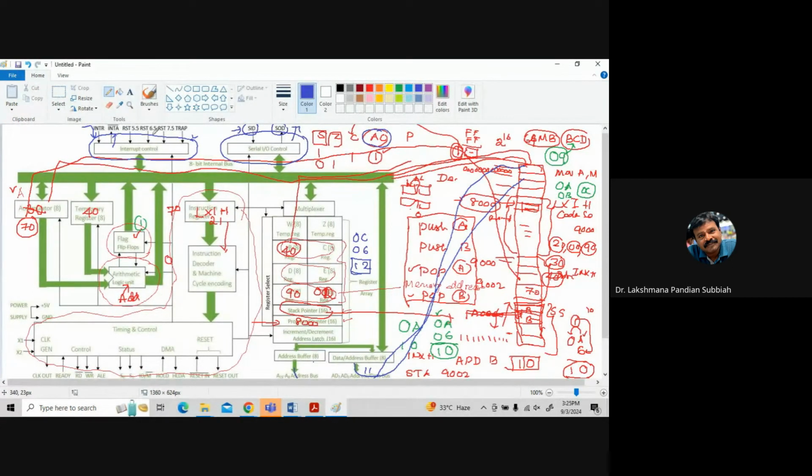Then we are having the priority of the interrupts: RST 5.5, 6.5, 7.5 and TRAP, right? TRAP has the highest priority. What do you mean by that? We have four interrupt signals. If all four interrupt signals are received at a time, it will give the higher priority to TRAP and execute it first. If there is no TRAP, then it will go for RST 7.5. If that also is not there, then it will go for 6.5. If that also is not there, it will go for 5.5.